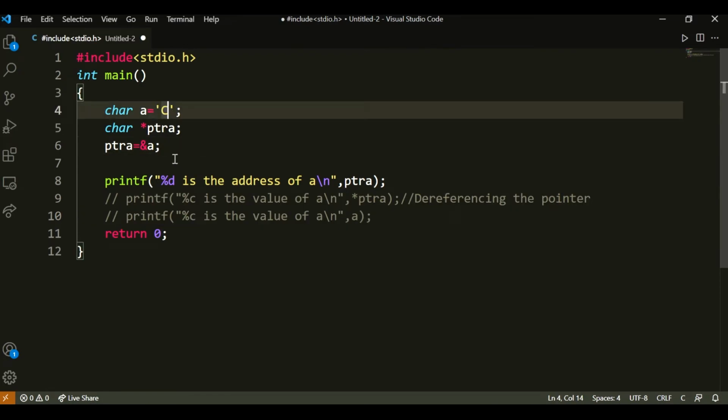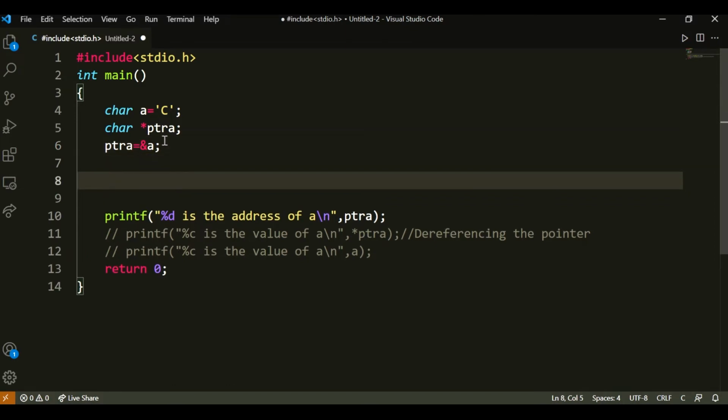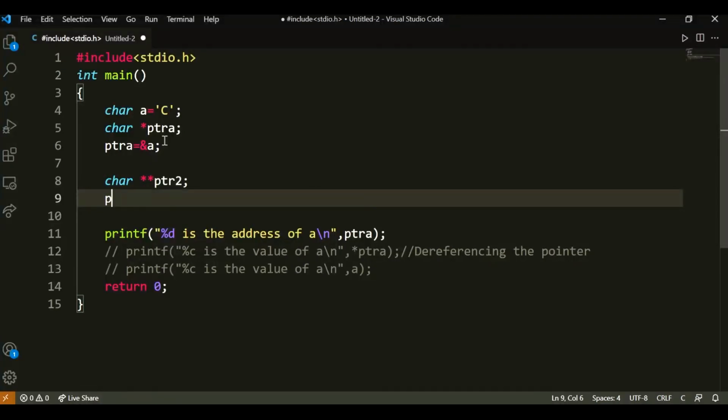We have a equal to c, star ptr is a pointer declaration and ptr is storing the address of a. Very good. We will now declare another pointer, which is also of char type. This char star star ptr2 is a pointer to a pointer, so it will have 2 stars. Very good. Now we will assign ptr2 to store the address of ptr like this.